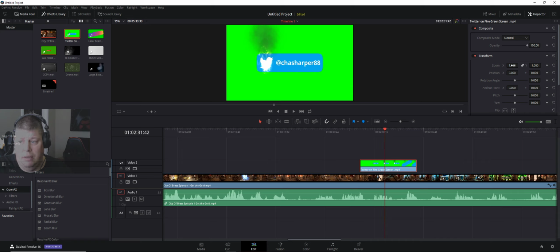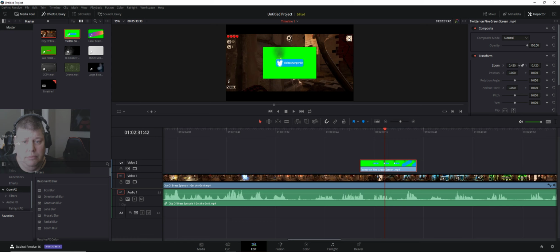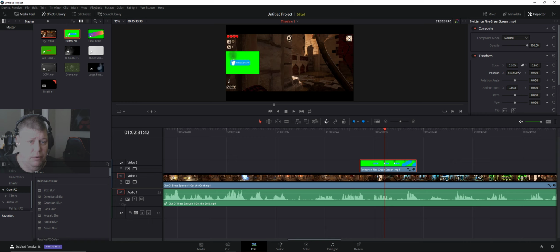Make sure it's highlighted. Zoom it down to about the size you want. Then you want to position it where you want it. This kind of stuff I like to go to the left or the center. Just a personal preference. It's up to you, whatever you want to do. Right about there.